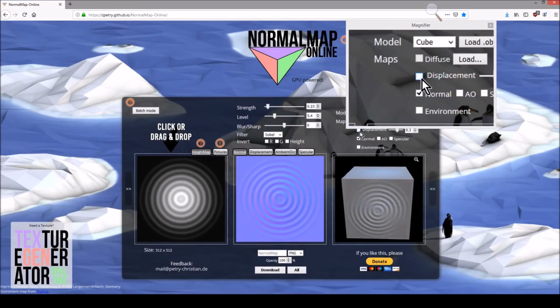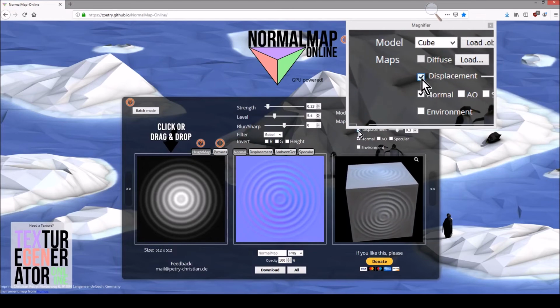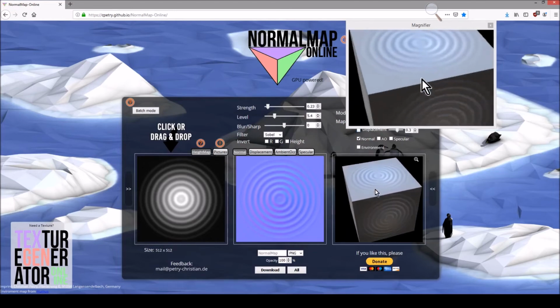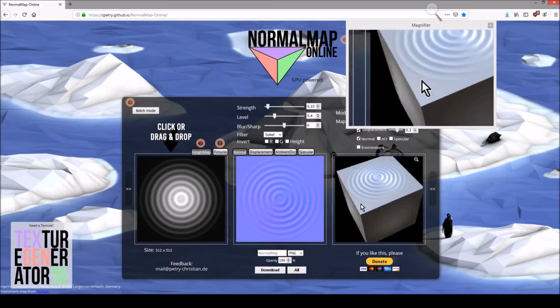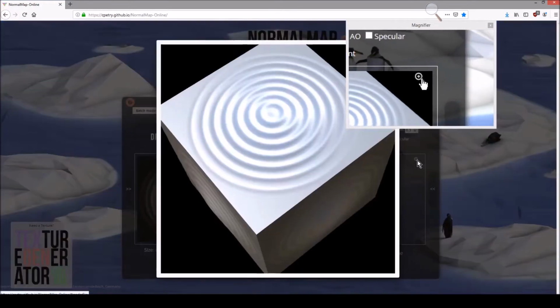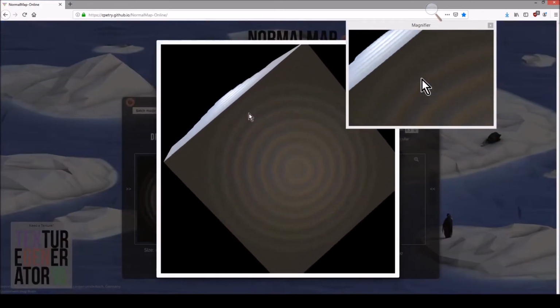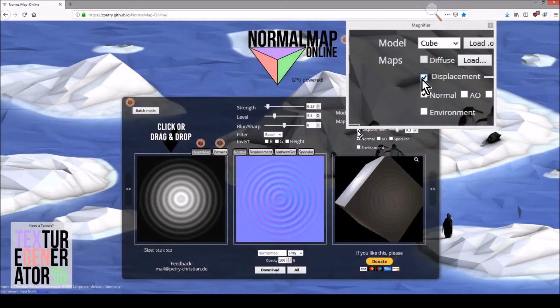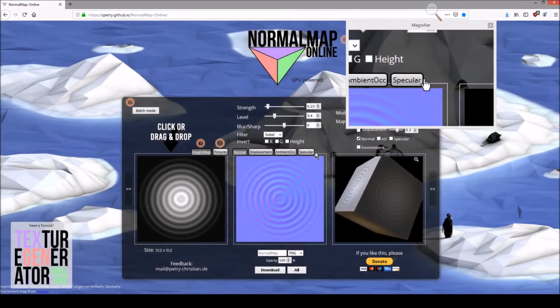In case you have a displacement, you might want to make sure it's deselected here to actually see the result, because if we have the displacement selected, we can actually see a displacement happening, which is not actually what the normal does. That's what the displacement map does.